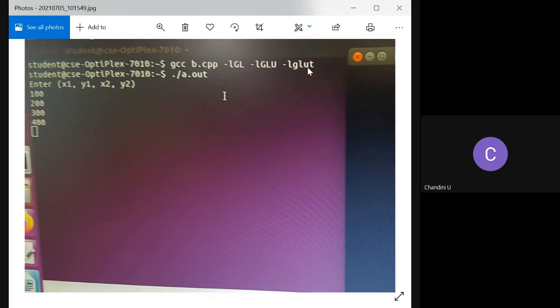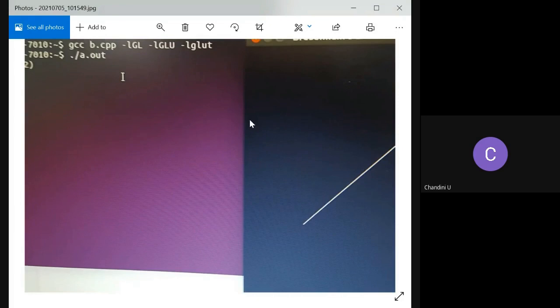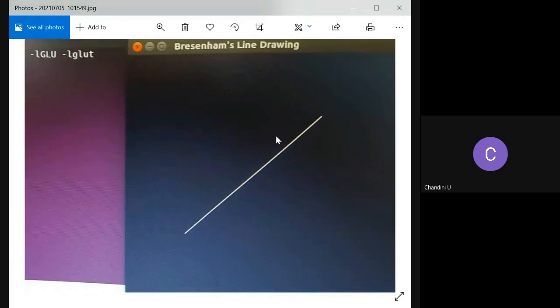Once this is done, if there are no errors, you will get the next prompt, and there you have to give the running command, dot slash a dot out. Then what is our input? The system will ask to enter x1 y1 x2 y2, that is, we have to enter the coordinates of the endpoints. I have given 100, 200, 300, 400 as my coordinates, and this is the output, the line, which we get for these coordinates.